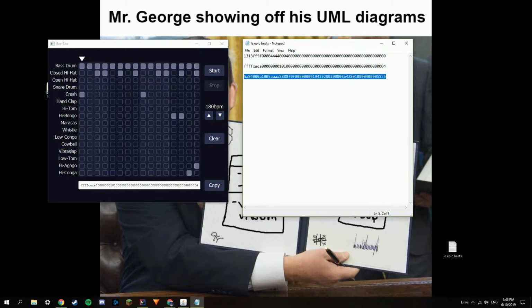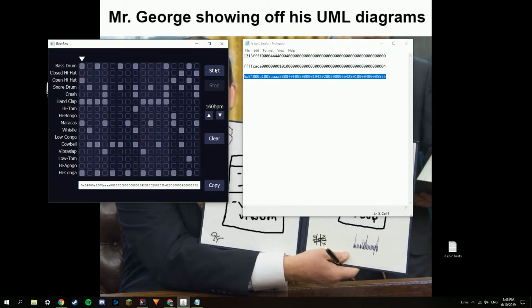And then, you can really just go nuts with it and make whatever. And that's BeatBox. There's 16 different instruments, 16 notes. Just do whatever.